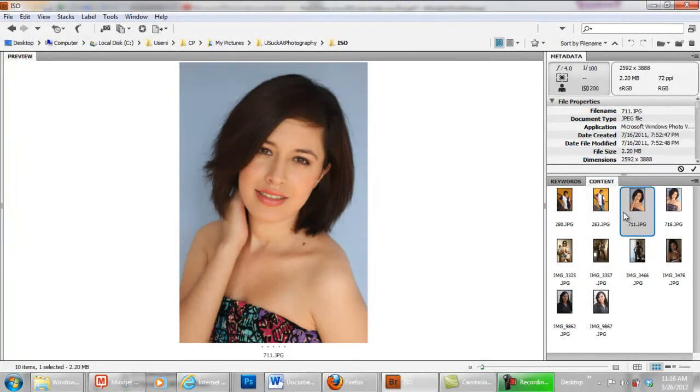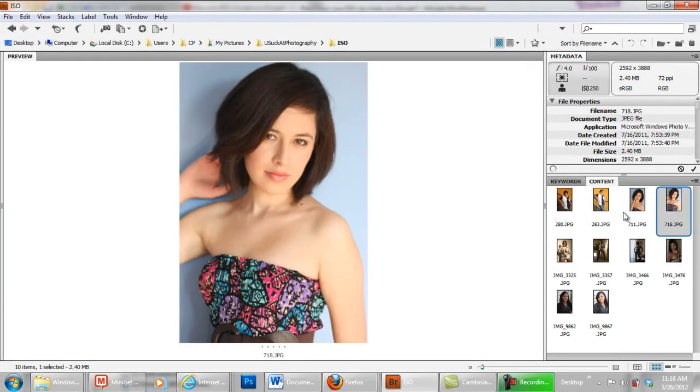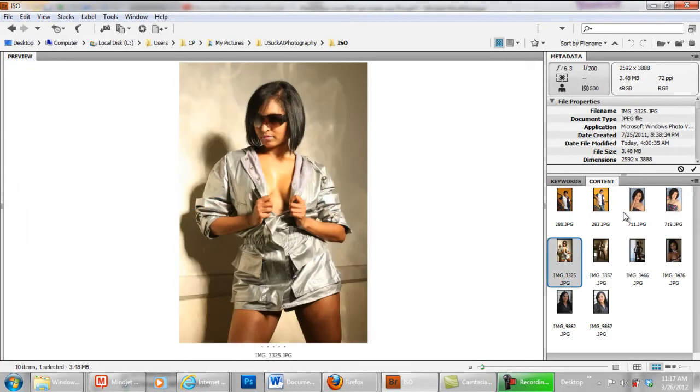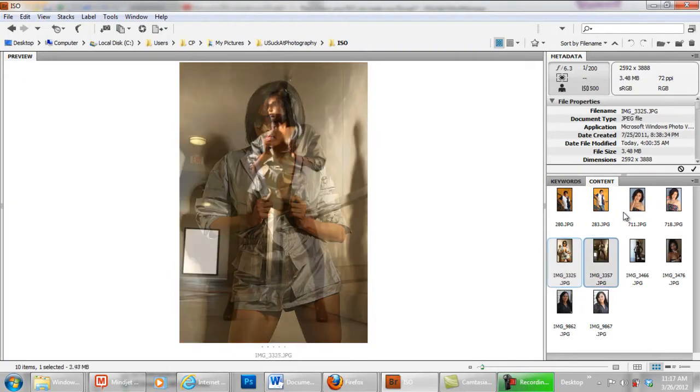I haven't used it myself because I don't do a lot of images where it's needed. But if you really need to boost that ISO and you want to clean it up a little bit, Noise Ninja, I heard, is a really good product.